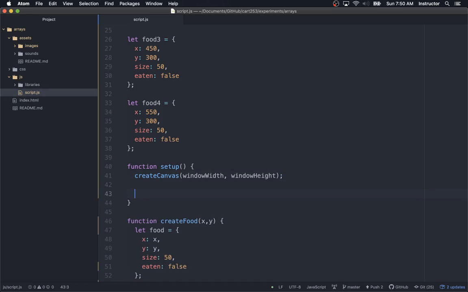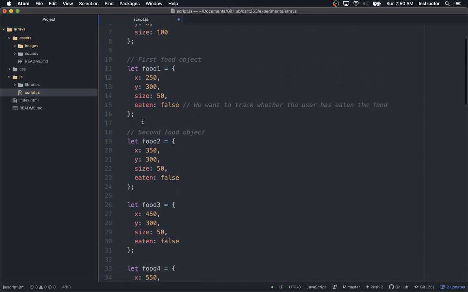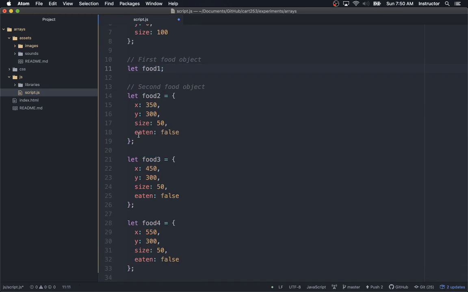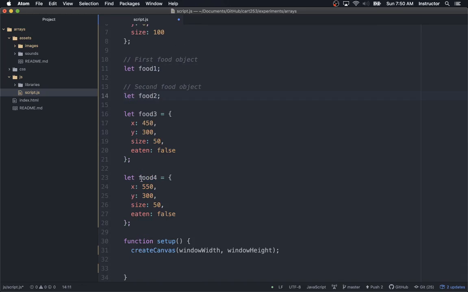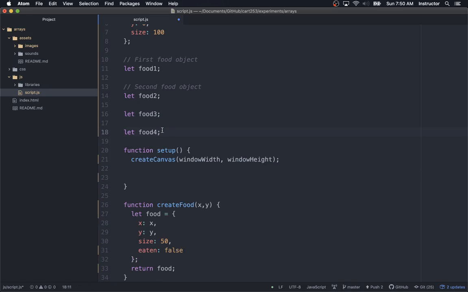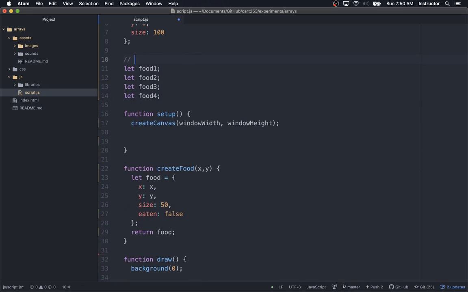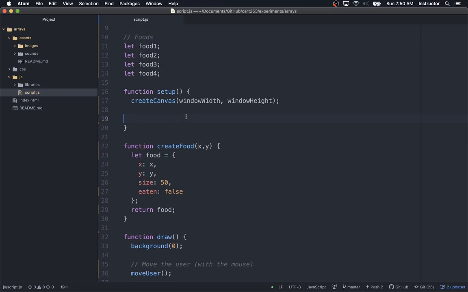Instead, the right place to use something like this is in setup. So what I need instead of these 4 big declarations of objects is I just need the variables. So I'm going to have food 1, food 2, food 3, and food 4, like that. Maybe I'll delete these lines up here, and maybe I'll say foods, because that's the plural of food, right? So now, to put my objects into these variables, to assign them, I'm going to say food 1 is assigned what? Well, I'm going to call the create food function to create the food.